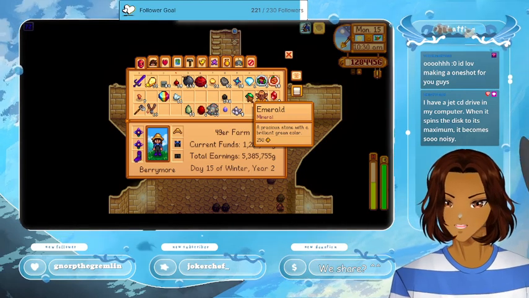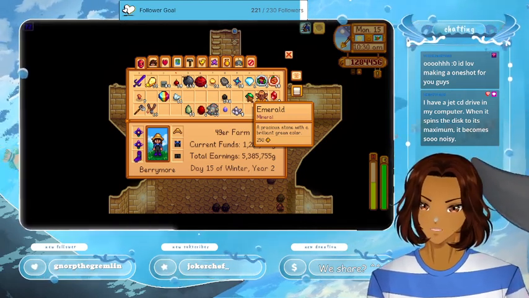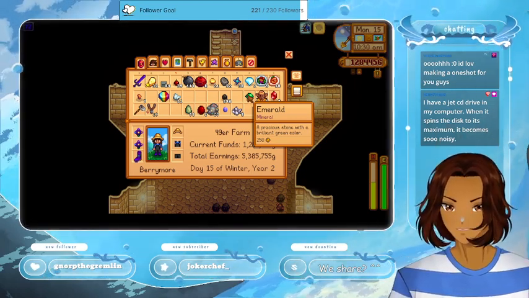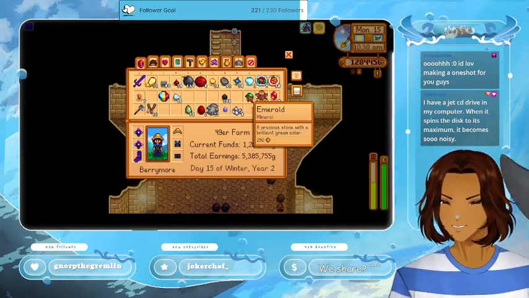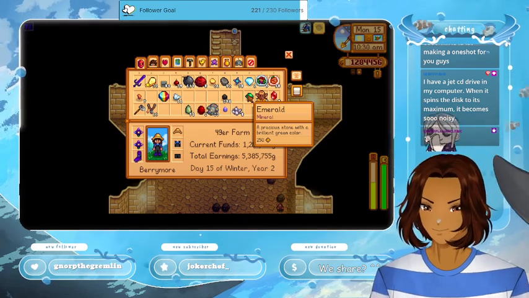Let's see. I have a Jet CD drive in my computer. When it spins the disk to the maximum, it becomes so noisy. Oh no, it's so noisy. Oh no, no, no.